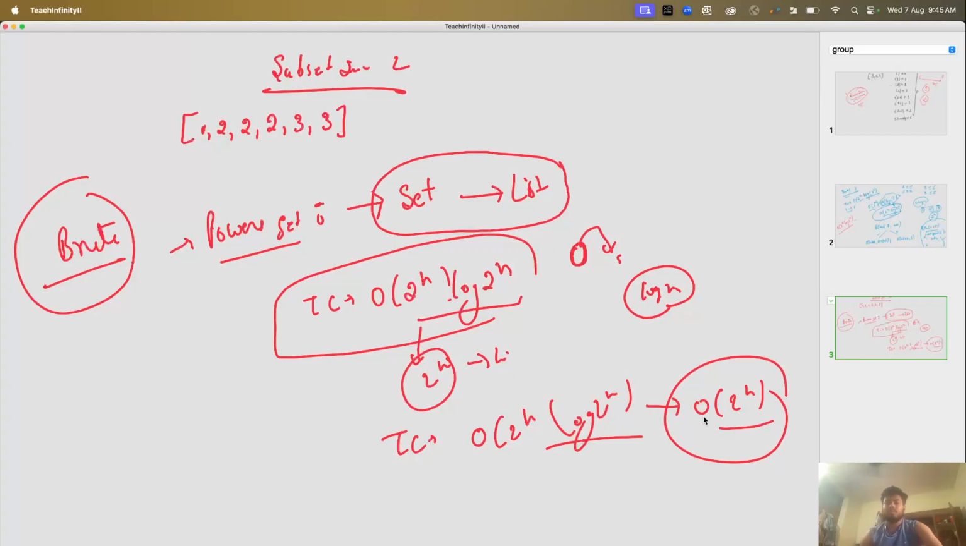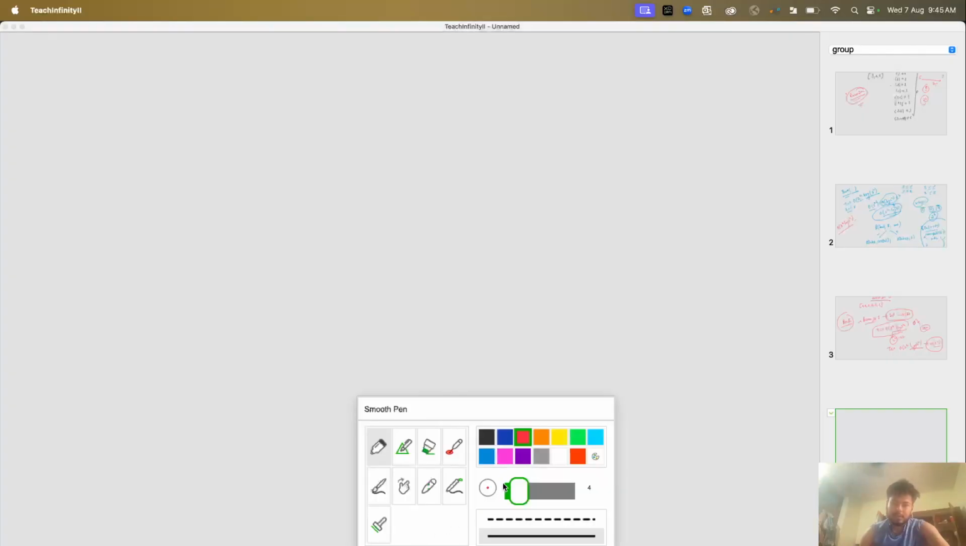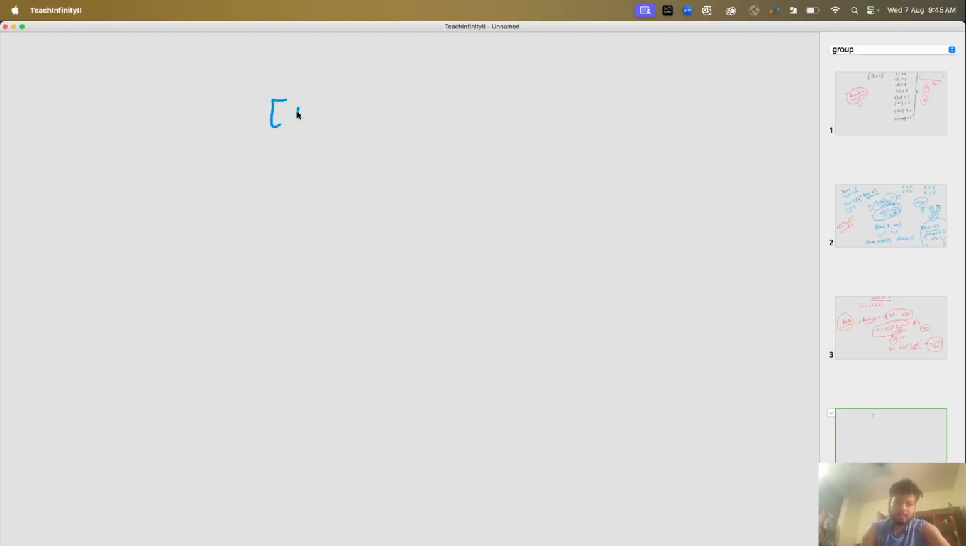Now we will see how we can do this particular problem in big O of 2 to the power n. The example that we had was 1, 2, 2, 2, and then 3. Now what all possible subsets can we have for this one, and the subsets should be unique. So how will we approach this problem?